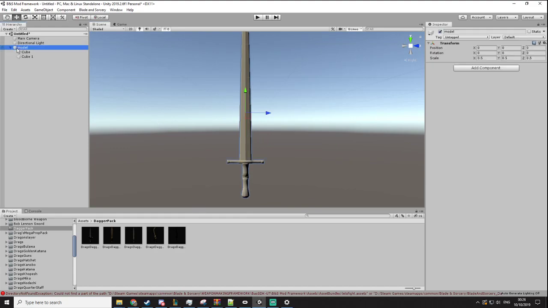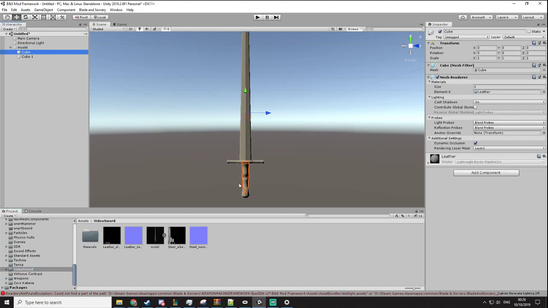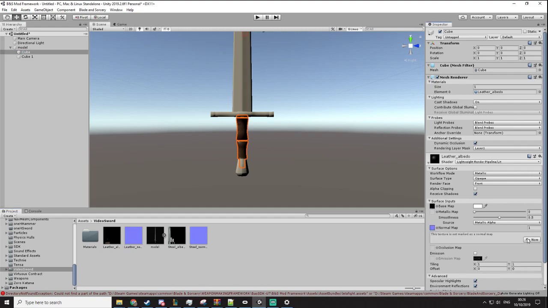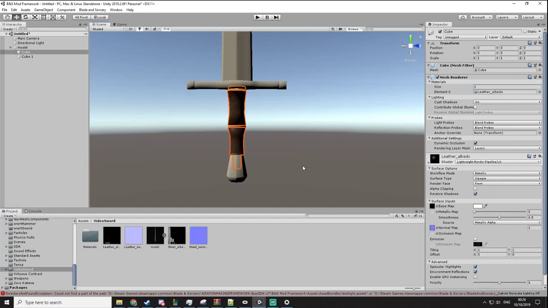So we want to do the drop down. Some models are just one model, so you'll just drag the texture on. However, it's not. So I'll go into my video sword. I'll click on the model and I will drag the leather albedo up. And it's done it automatically for me, but you'll have to drag the albedo to the base map and then the normal map to the normal map and then click fix now. So now we have that.